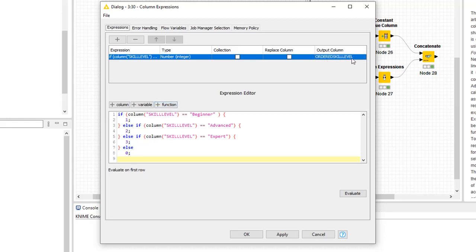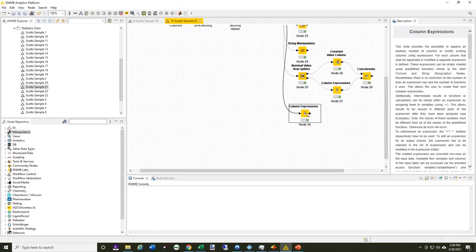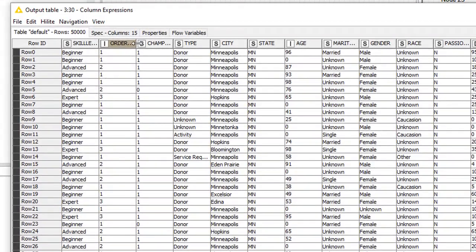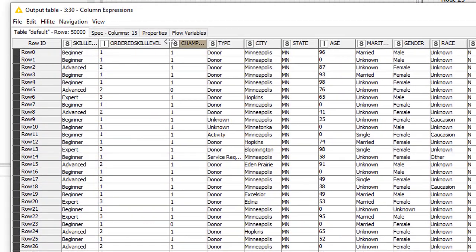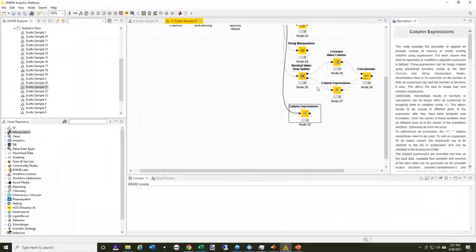So this column that I'm generating, ordered skill level of type numeric integer, will now represent that and could be used in things like neural networks. And the output of that, ordered skill level now, 1 is beginner, 2 is advanced, 3 is expert, and so on. And if I sort that, all the unknowns got the 0s. All right.